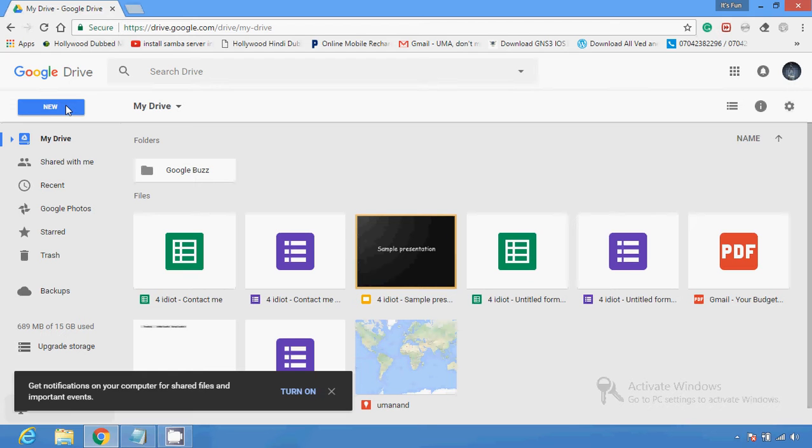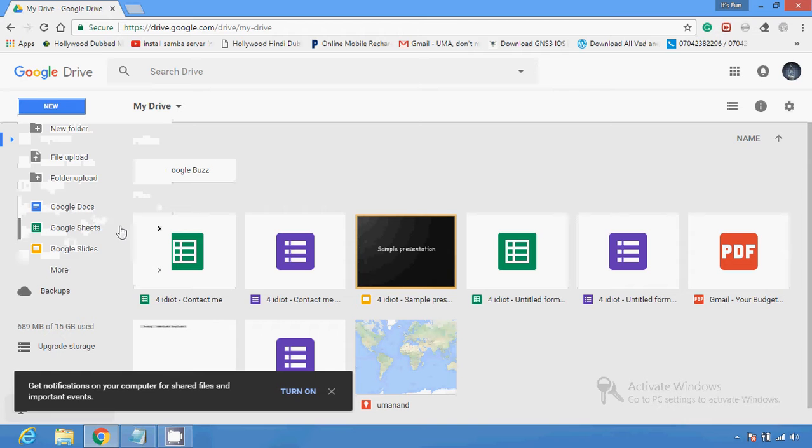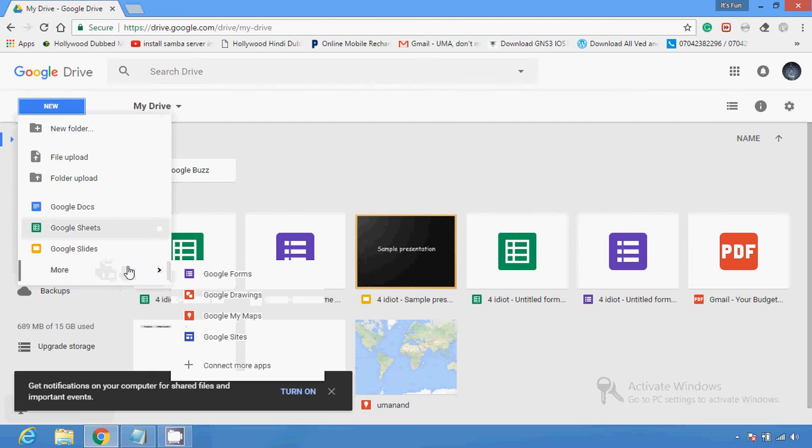After that, you can see I am going to click on New. You can see here more options are available. First you have to log in with your Gmail account, then you have to open the Google Drive option. So this is the way we can create a Google Form using Google Drive. Then you have to click on the More option. You can see here there are 4 options available: Google Forms, Google Drawings, Google Maps, Google Sites. Then you have to click on Google Forms.